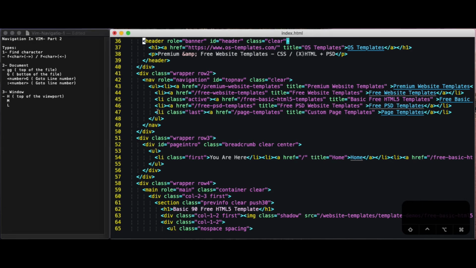I think you might have guessed it. M will take you to the middle of the window, and L will take you to the bottom of this window. So let's go ahead and write it out. Middle of the viewport, and L is at the bottom of the viewport.